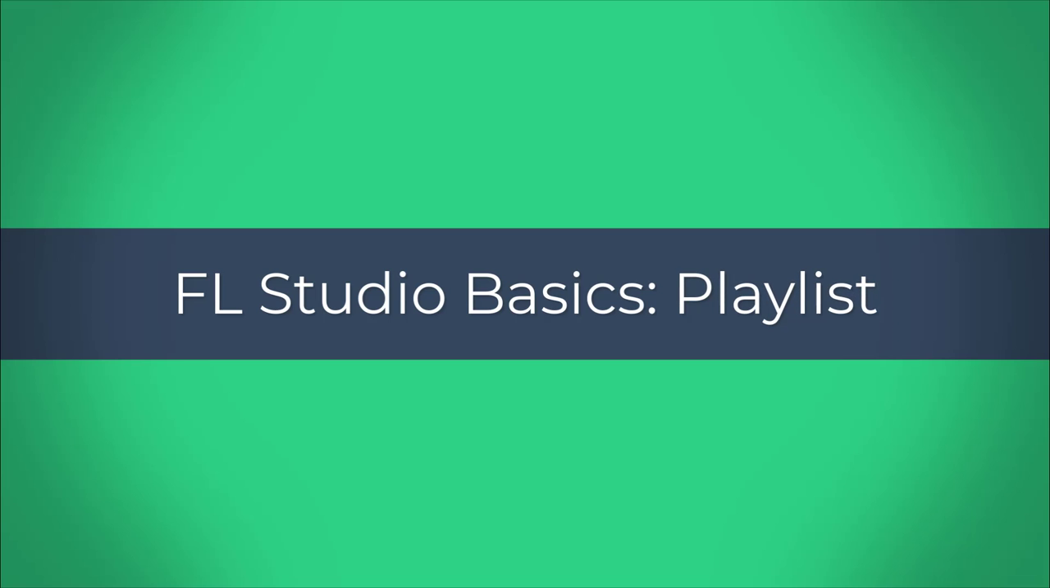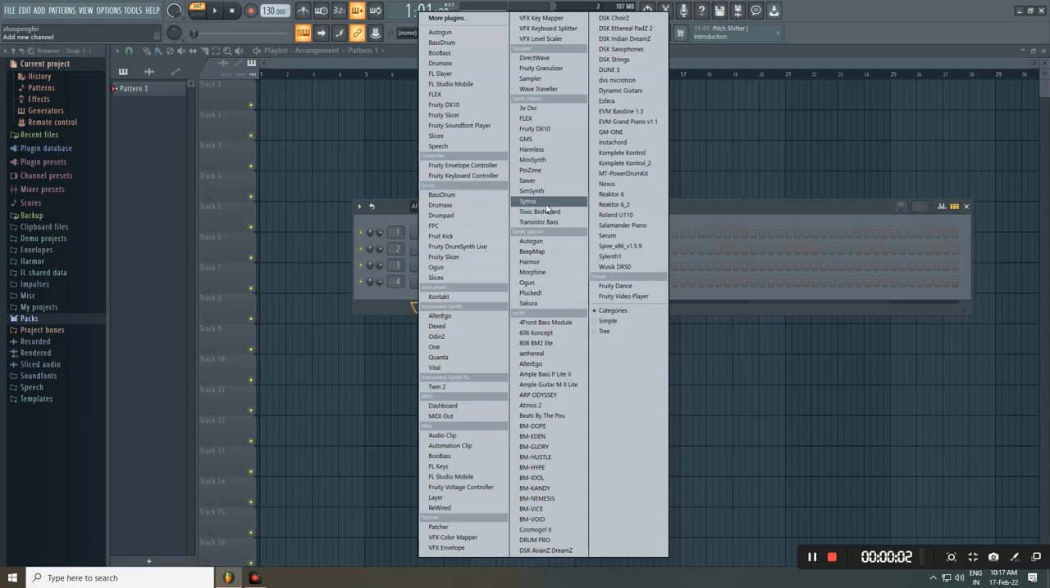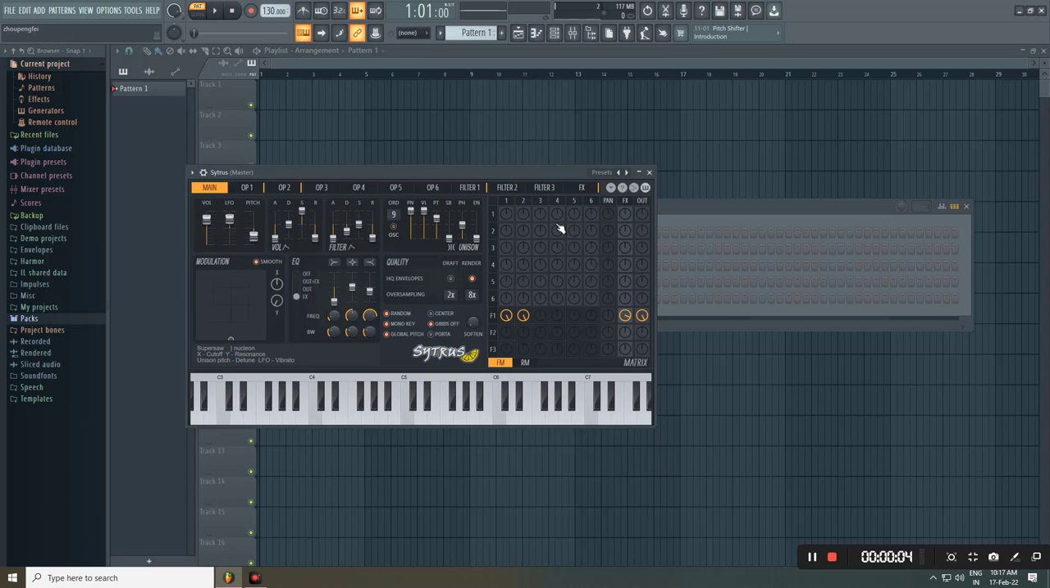Hi, in this video I show you how to work on FL Studio playlist. First I will create some beats with Arp to show how the playlist works.